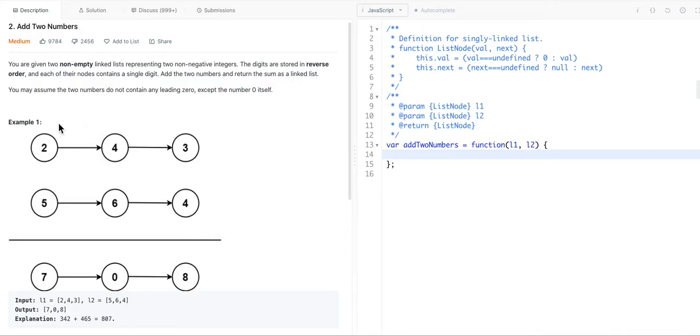Here's an example. Linked list number 1, that's 2 4 3, represents 342. The second linked list is 5 6 4, which represents 465. Adding them together, we get 807. That's 7 0 8 in the result list.